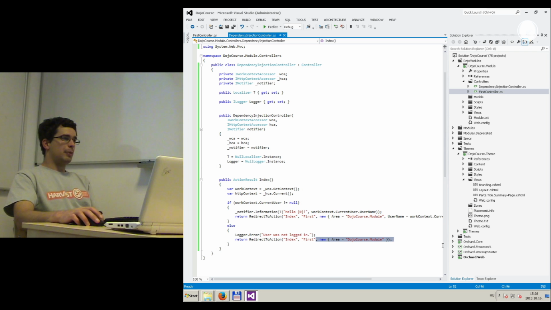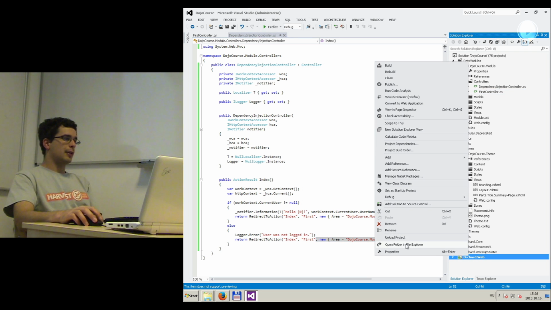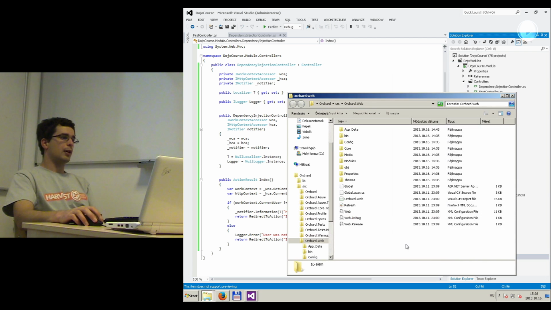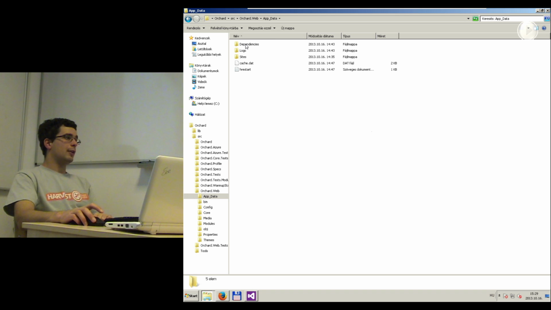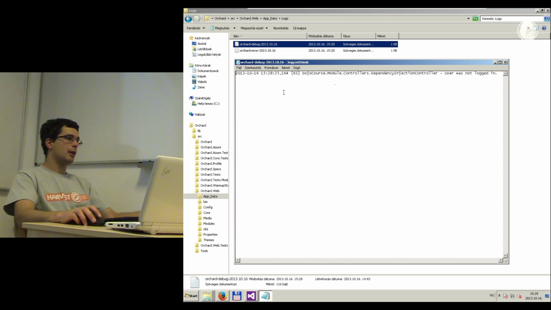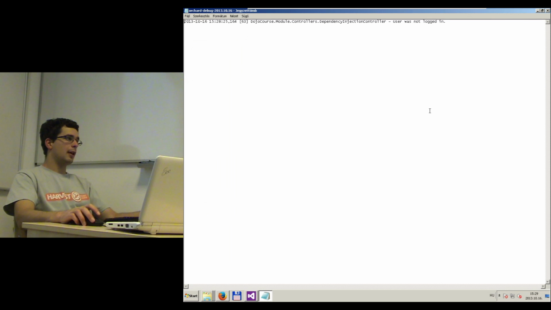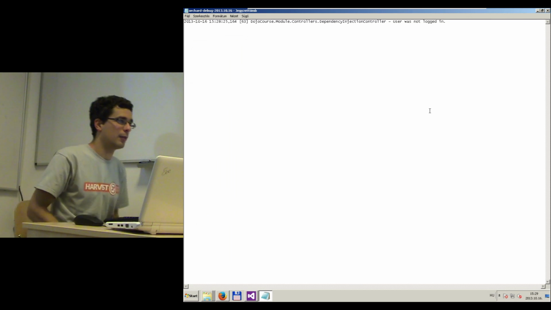A convenient way to open up the solution folder is to right-click somewhere on some project and open folder in File Explorer. So I click now the web project because it's almost at the log files. So this is our Orchard.Web project's folder, and we have the logs inside App_Data and Logs. We have 2 log files here. It was quite recently modified, so this should be our log message. And indeed, wow, this is our first log message.